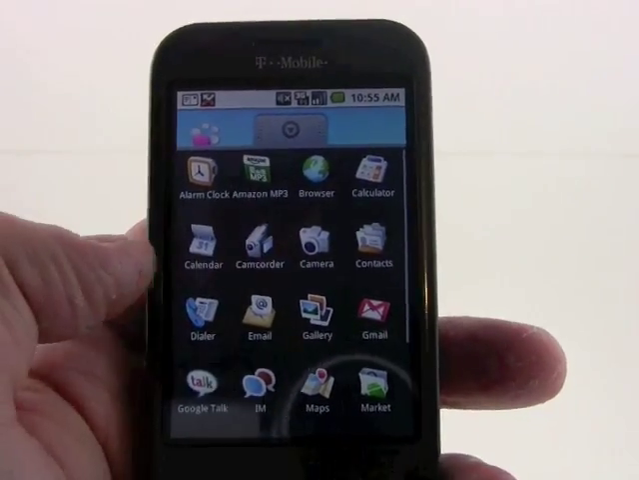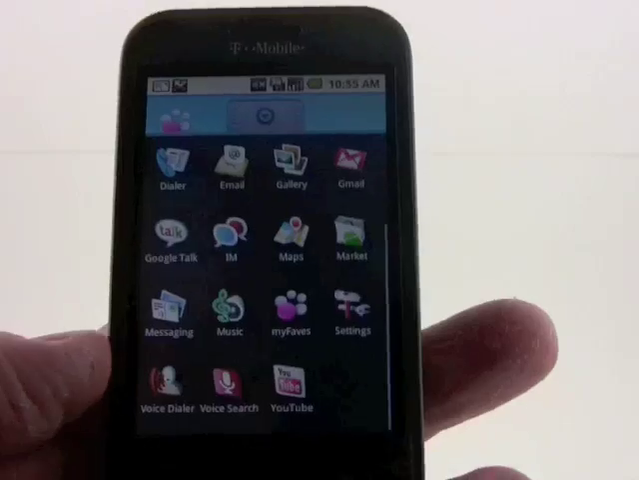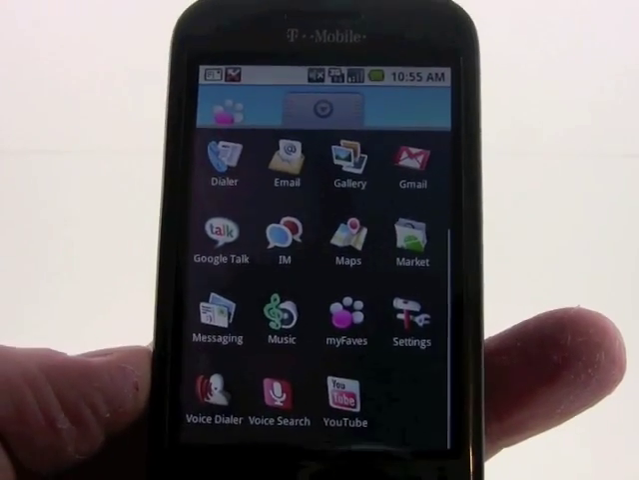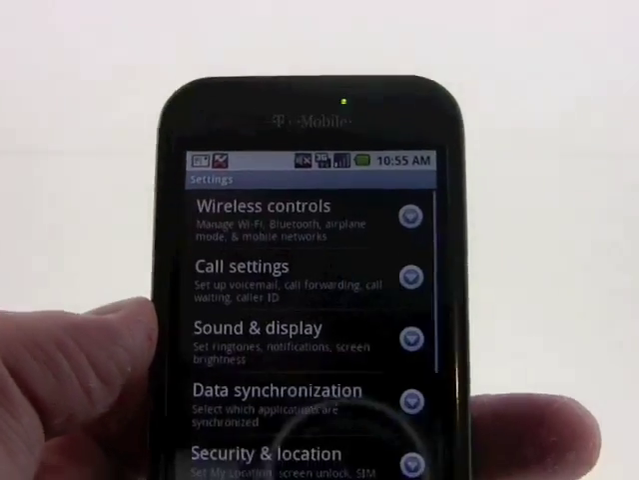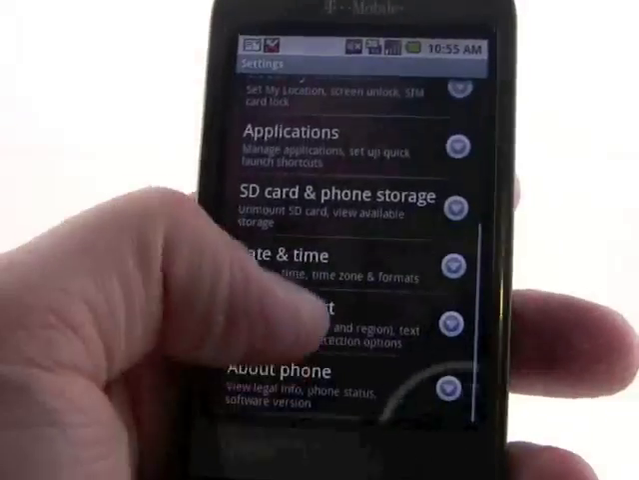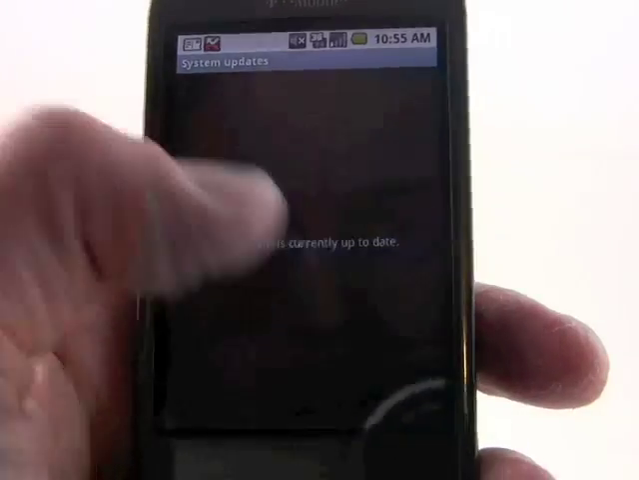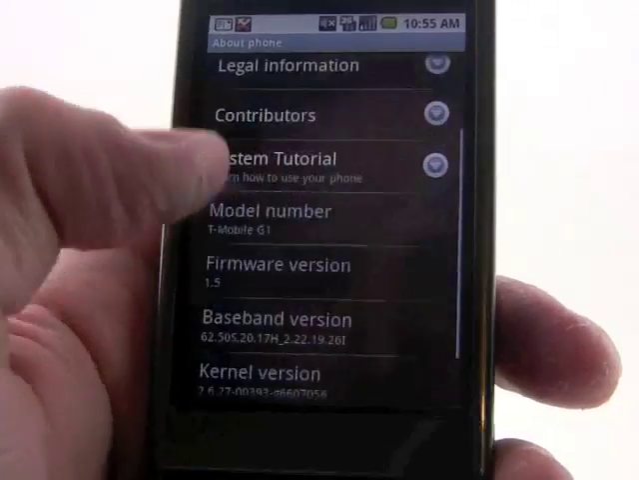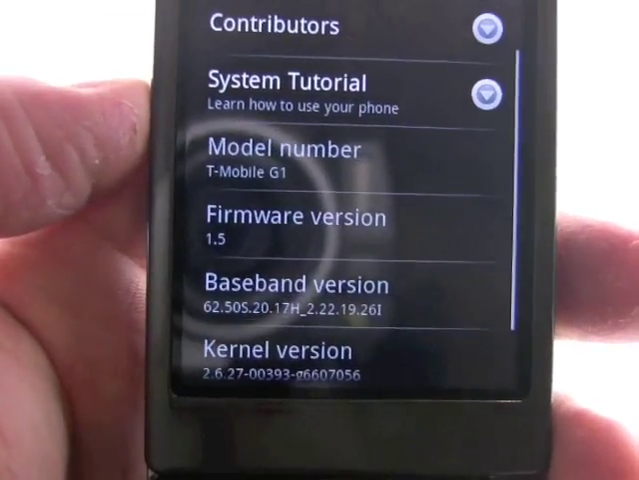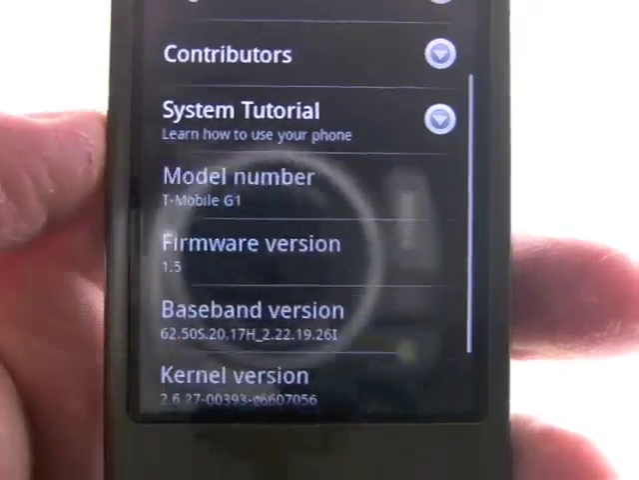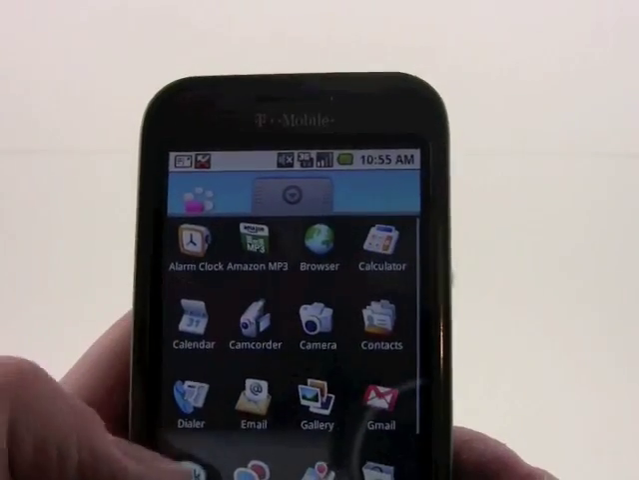You'll see a camcorder icon here, and at the bottom we've got voice search and YouTube also along the bottom. So of course these are the newest features, and we'll go into the settings real quick so you can see that we are indeed running firmware version 1.5, so we have updated to Cupcake. And just taking a quick look at these features.